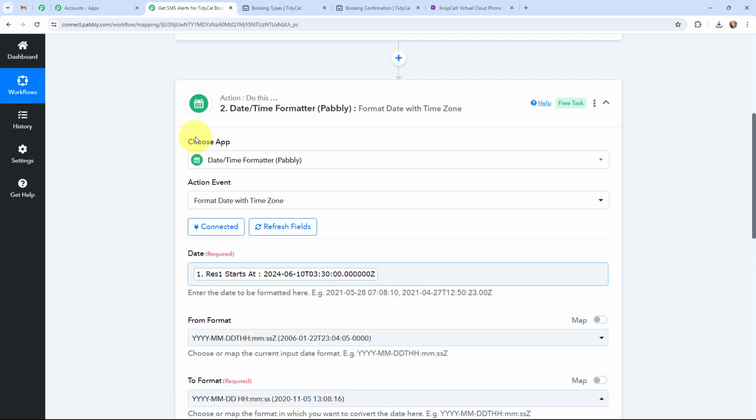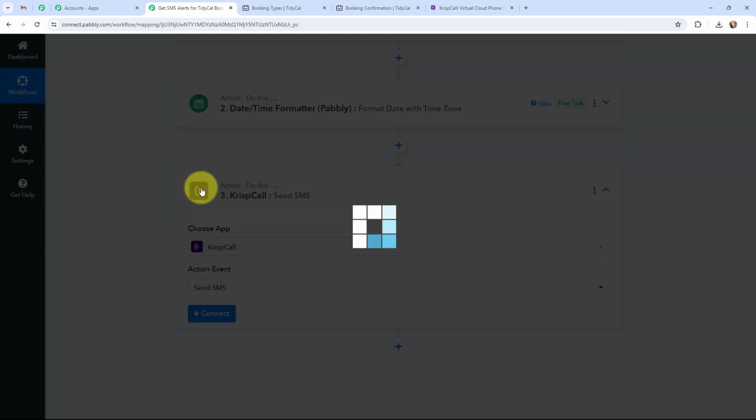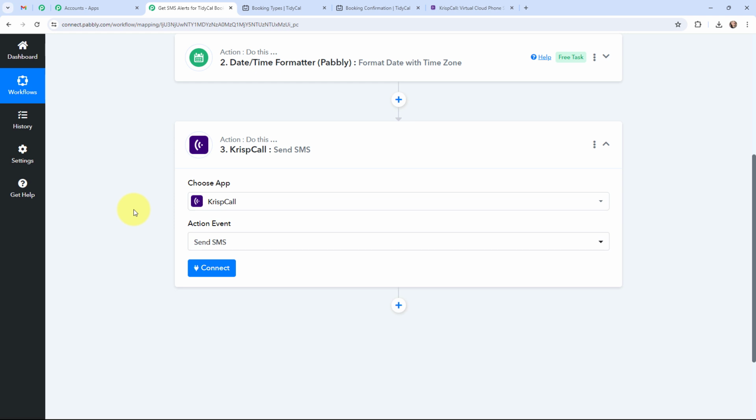Once this is done, I'm going to go to this action window of KrispCall. As I want to get an SMS about the booking once it is created inside my TidyCal account, I'm going to build a connection between KrispCall and Pabbly Connect.